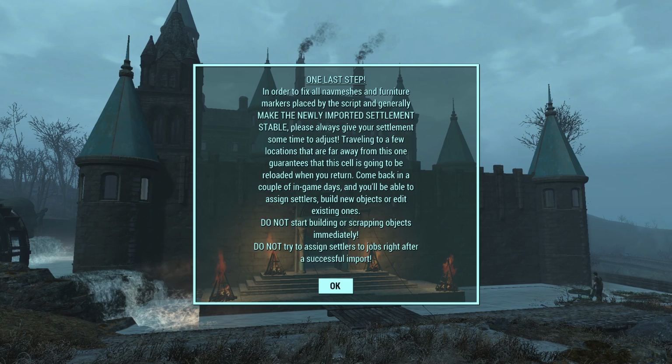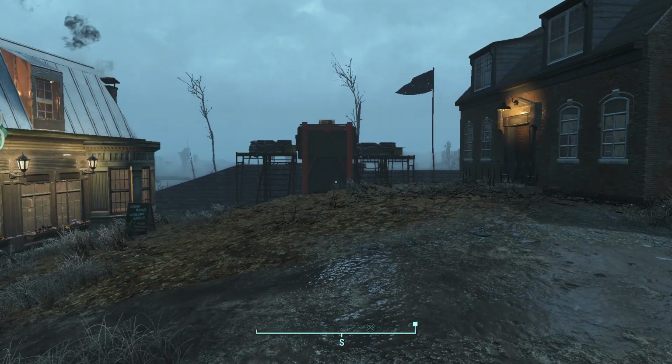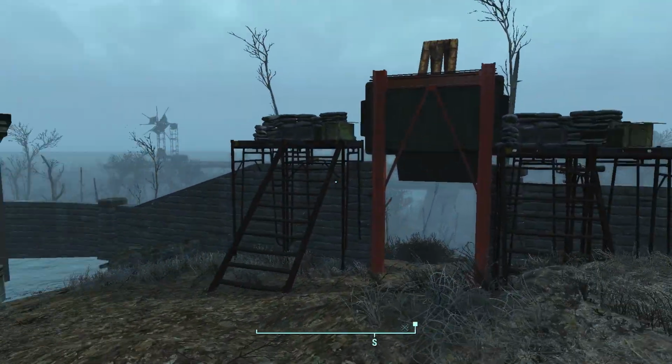And one last step. Let's see. Now that everything is there, you have to basically give it a little time to settle in, I guess, for lack of a better term. So go ahead and click OK. And now that everything is all set here, that's basically it. You go ahead, you import everything.